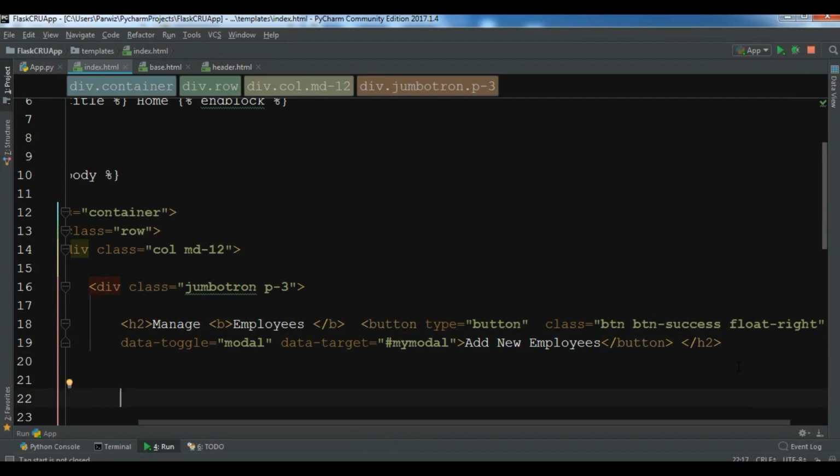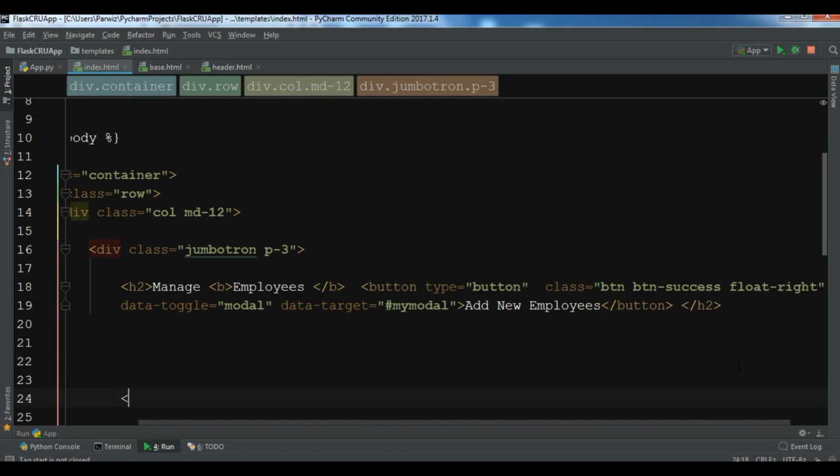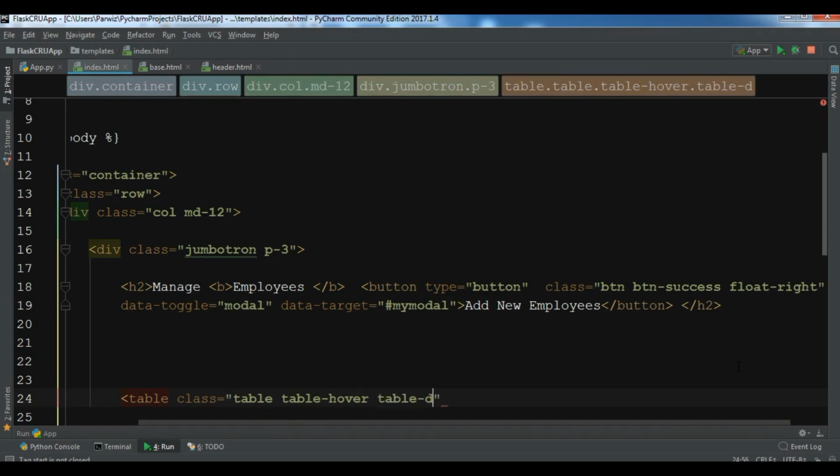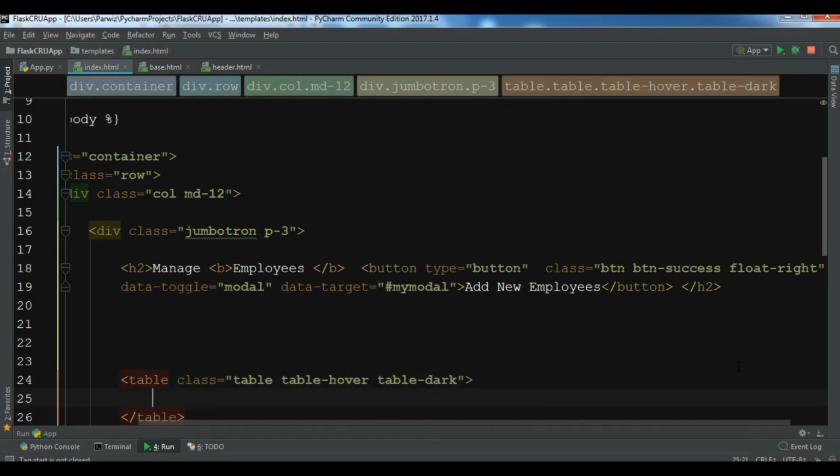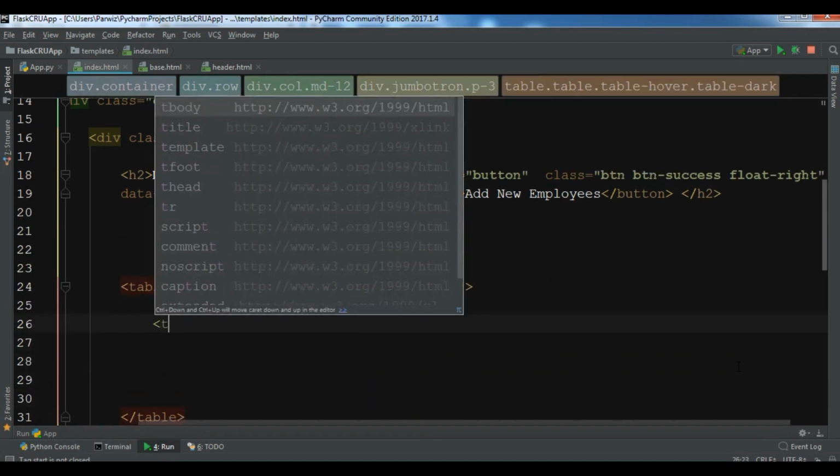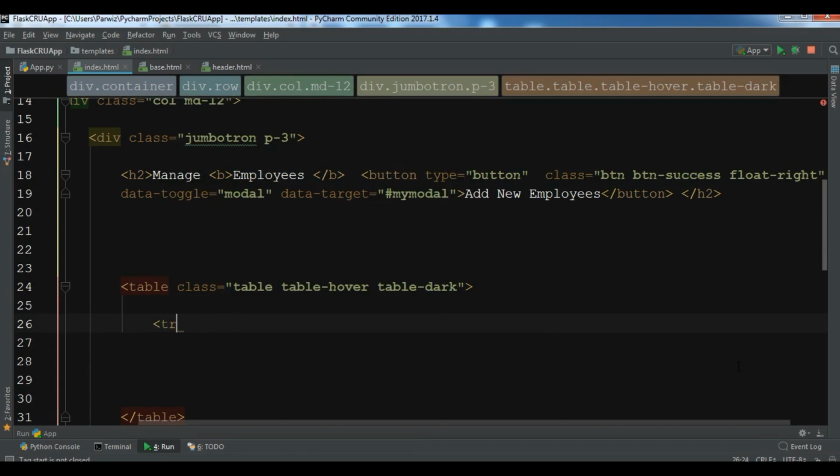Because for retrieving data, we need to create a table in this section. So let me create a table, and the class is table hover. So I want a hover table, and the color should be a dark table like this. Okay, so now I'm going to create a tr in here, and in the tr I'm going to add th, so it's the table header. So the first one is id.